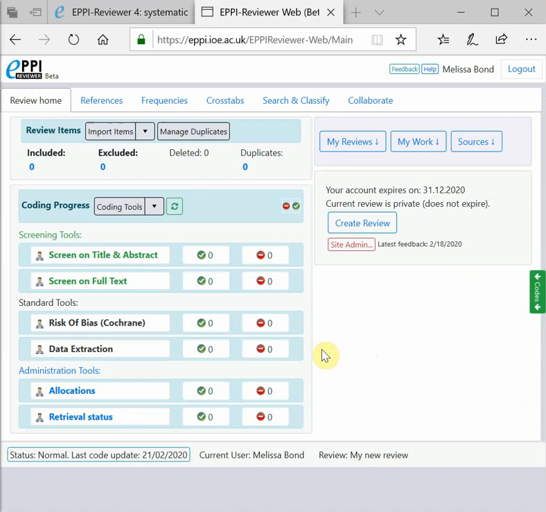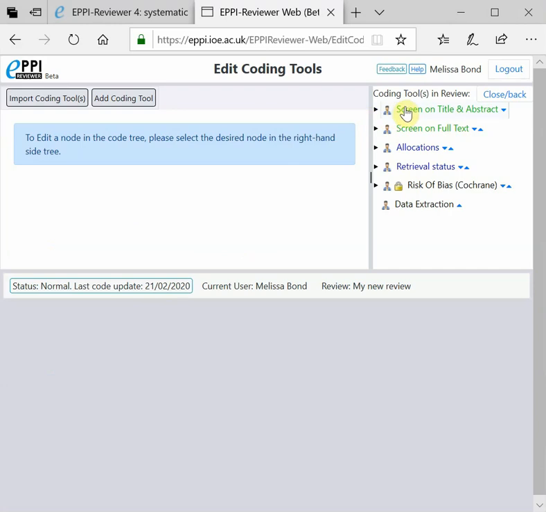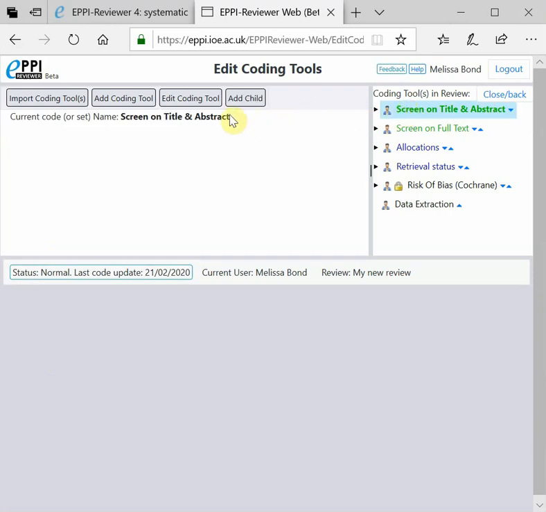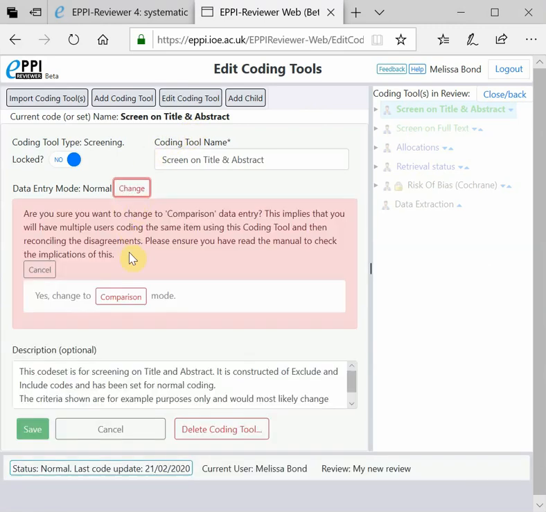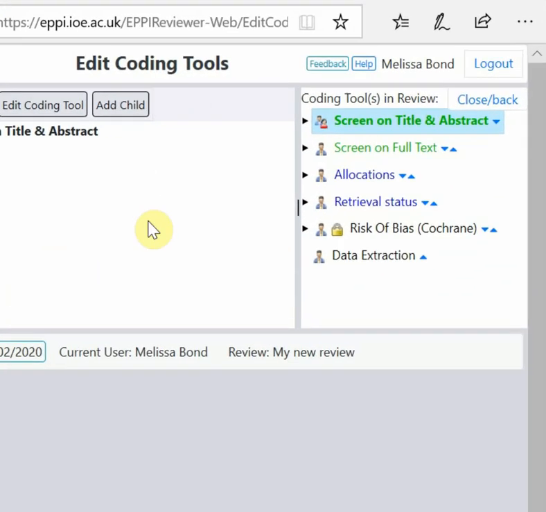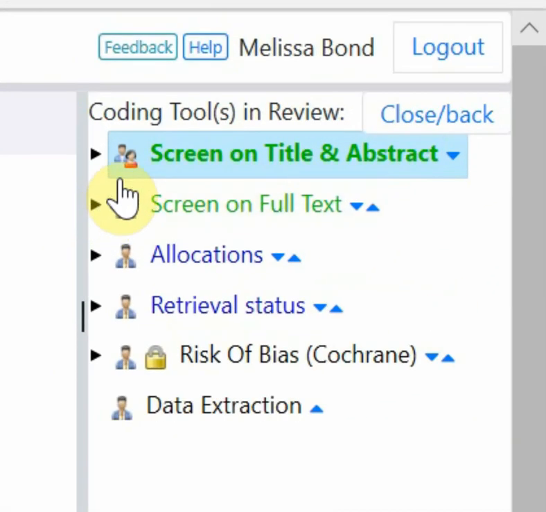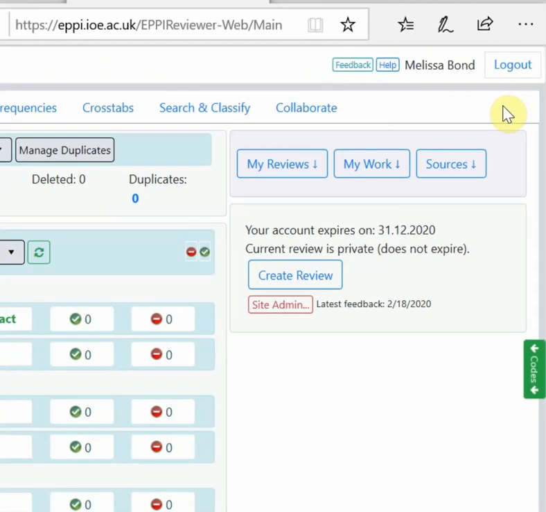If you're going to have two or more people screening the same items on title and abstract, you will need to edit the coding tool and change it from normal mode to comparison mode. To do this, click on Coding Tools again. Click on the coding tool you want to change, in this case, Screen on Title and Abstract, and click Edit Coding Tool. Then, click on the red Change button where it says Data Entry Mode and confirm that you want to change it to Comparison Mode. You can now see that the icon of the coding tool has two people instead of just one. To return to the previous screen, click on Close Back at the top right.